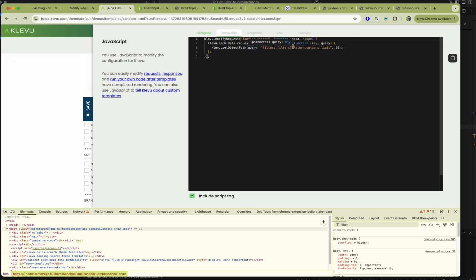It will create filters to return onto filters if it doesn't exist. It will create options onto filters to return if it doesn't exist. And it will create limit onto options if that doesn't exist. And when it does all of those things, then it will set it to a value of 20.